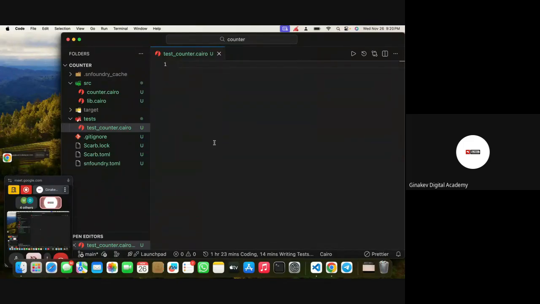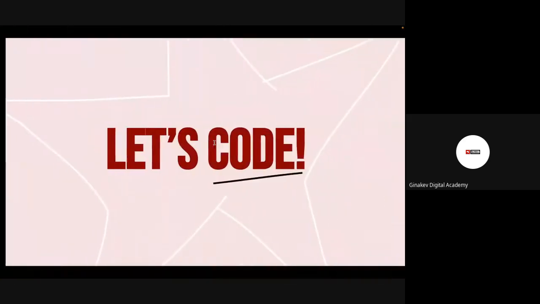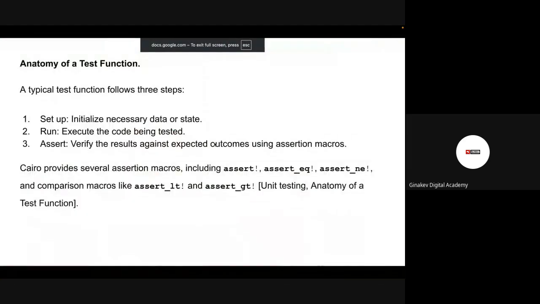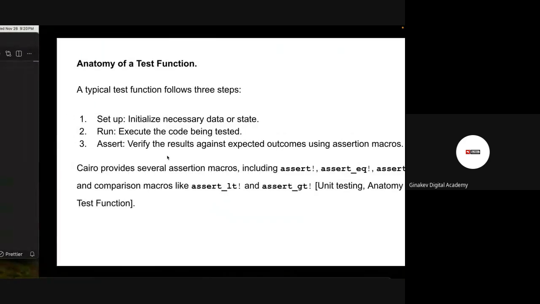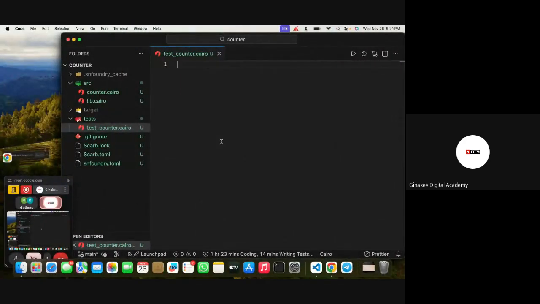If you remember when we were talking about the anatomy of the test, there are three things we're going to do. We're going to do the setup. We're going to run the code that we are testing, and then we are doing the assertions. So first of all, we're going to start with the setup.